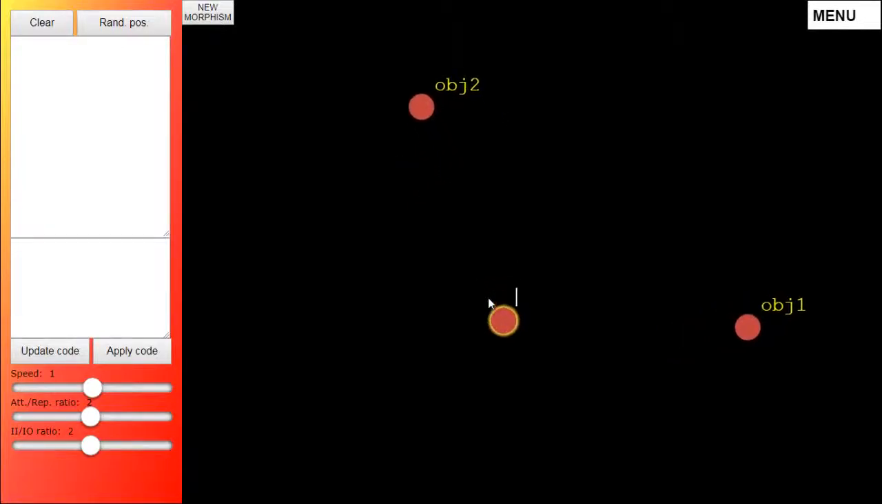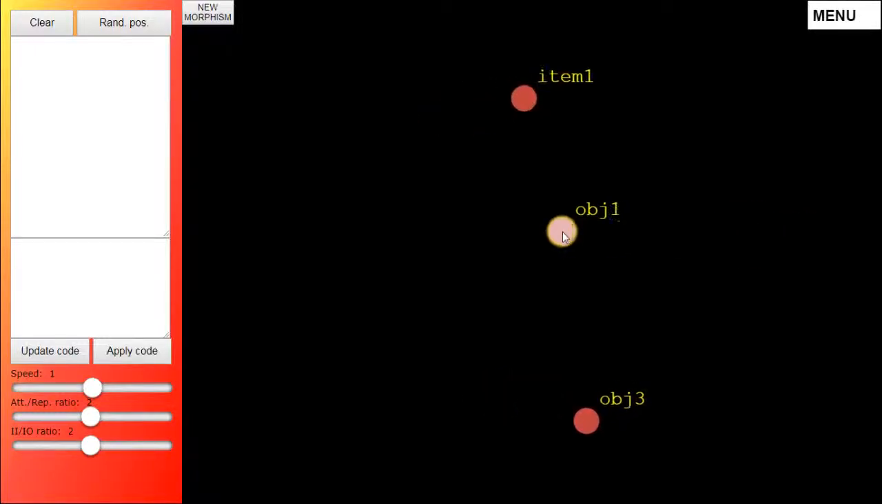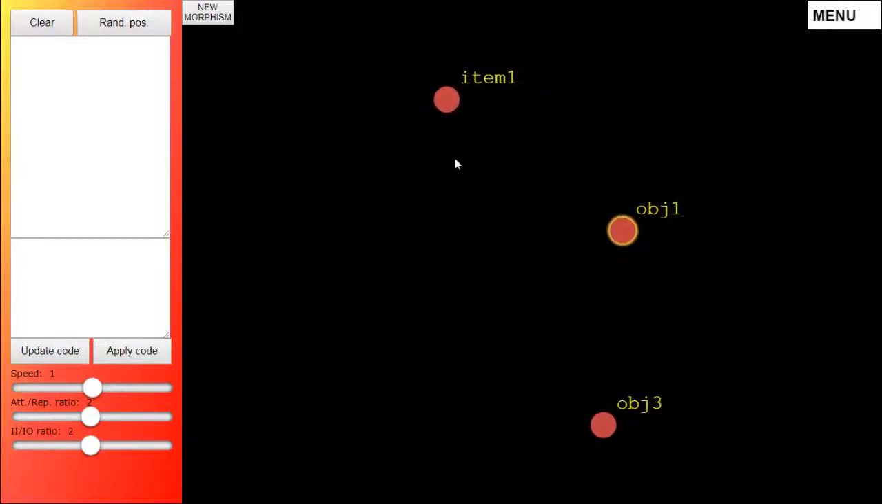To change the label of an object, just press the Enter key. This will toggle in and out of label mode. You can use the Delete key to remove the selected object.